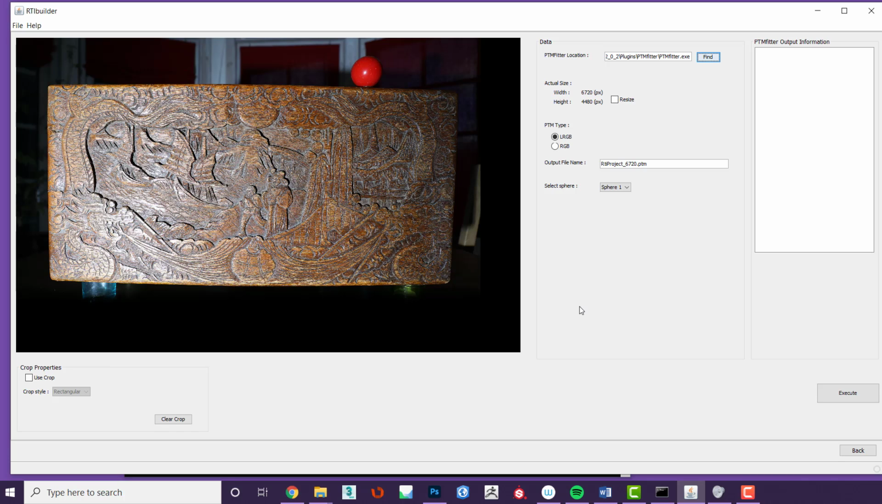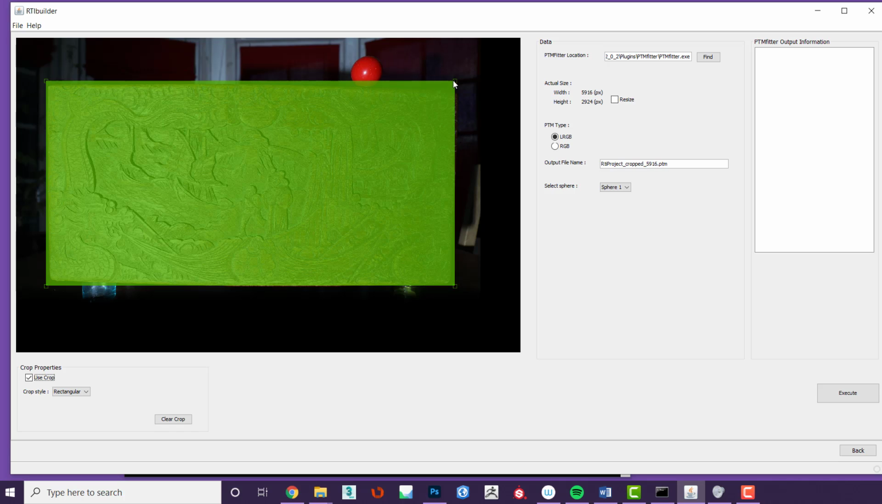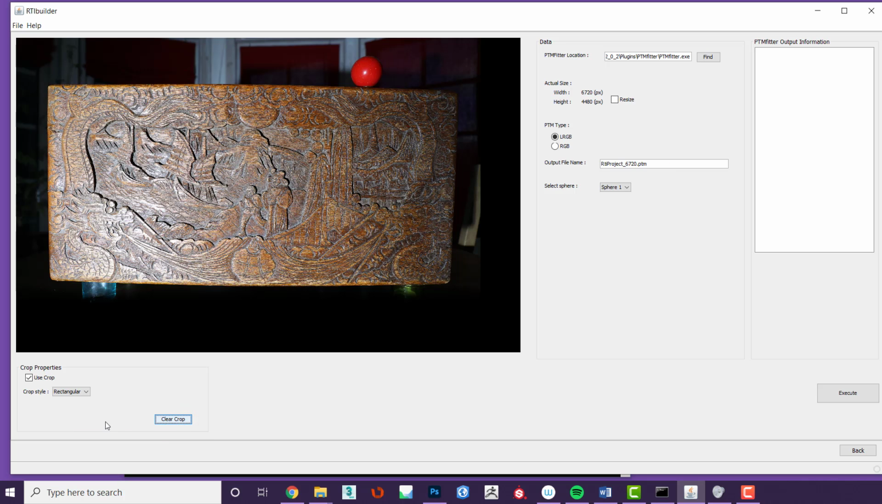If you want to crop the RTI, you can select Crop, Use Crop, and then draw out a rectangle over where you want the crop to be. To get rid of it, press Clear Crop. You can also use Free, but it's a bit tricky to do. So you want to double click, and then click, and then click, click, and then double click at the end. It doesn't always work as well as that, so be aware. You may have to do it a couple of times.